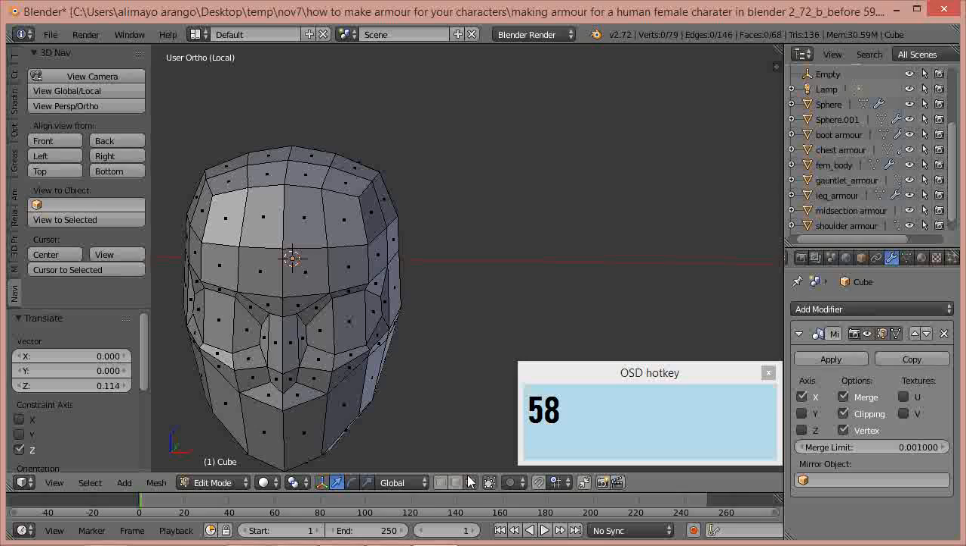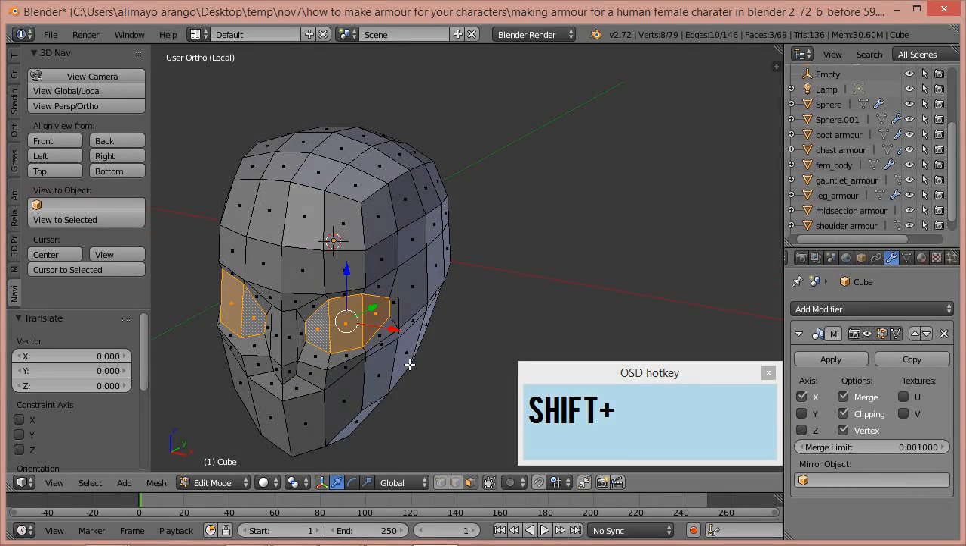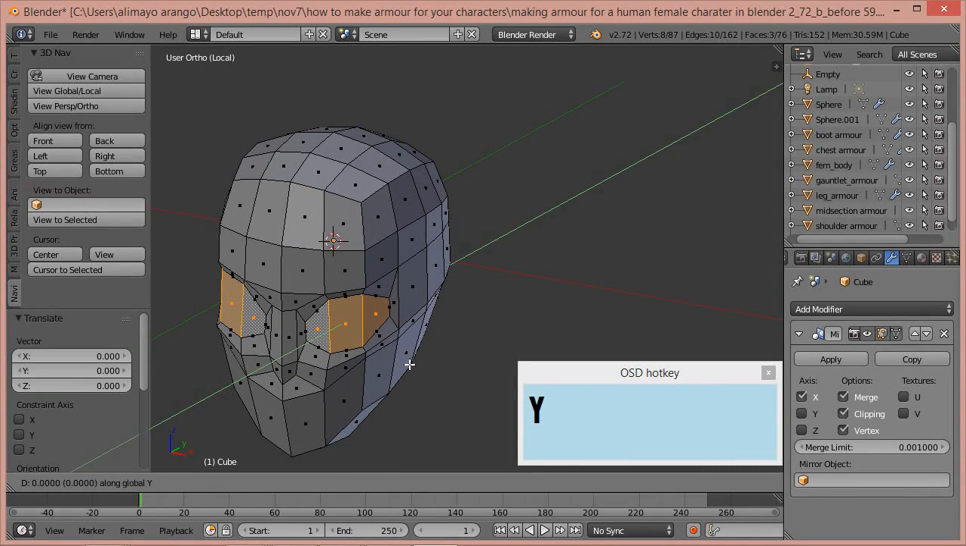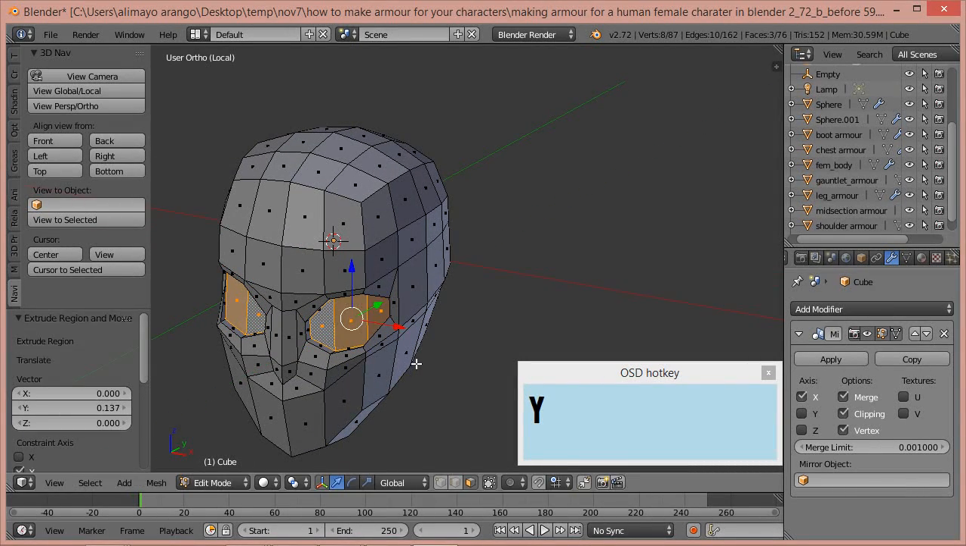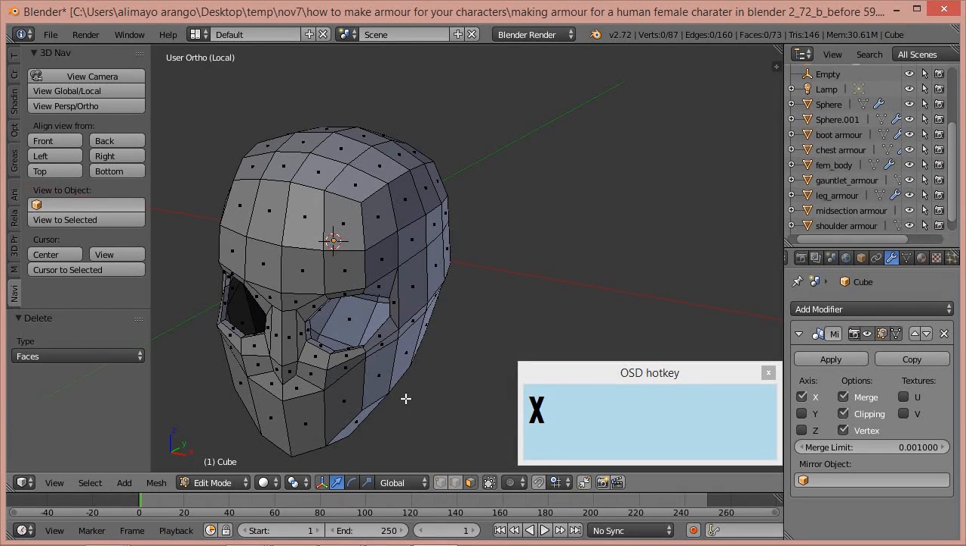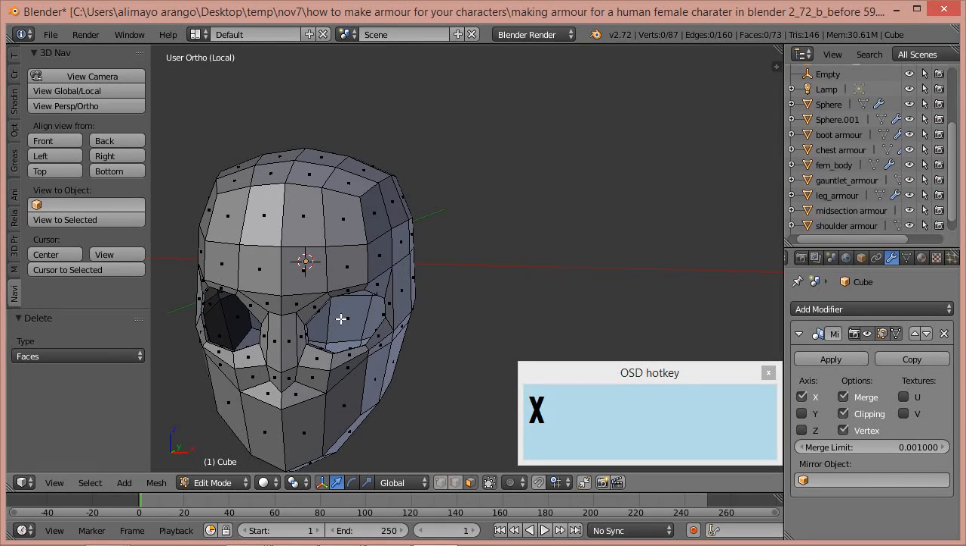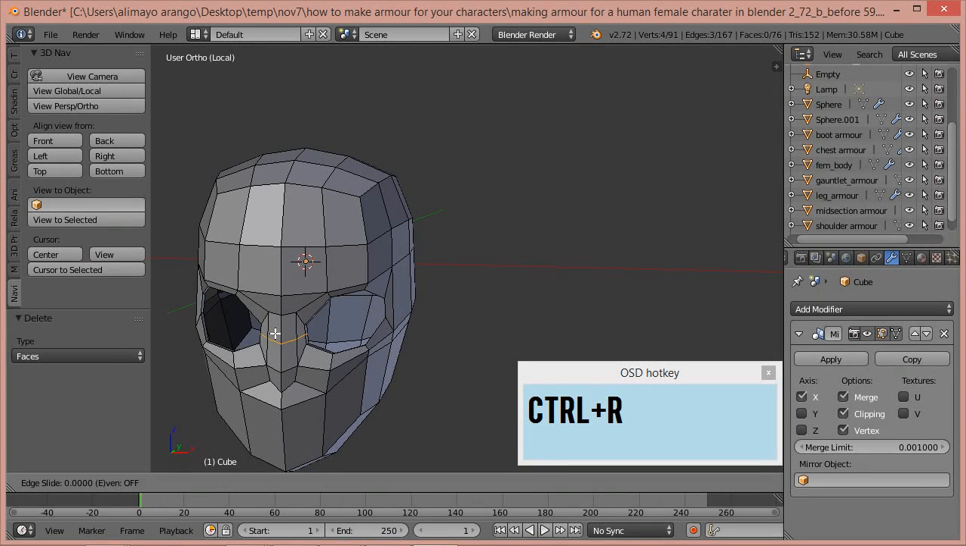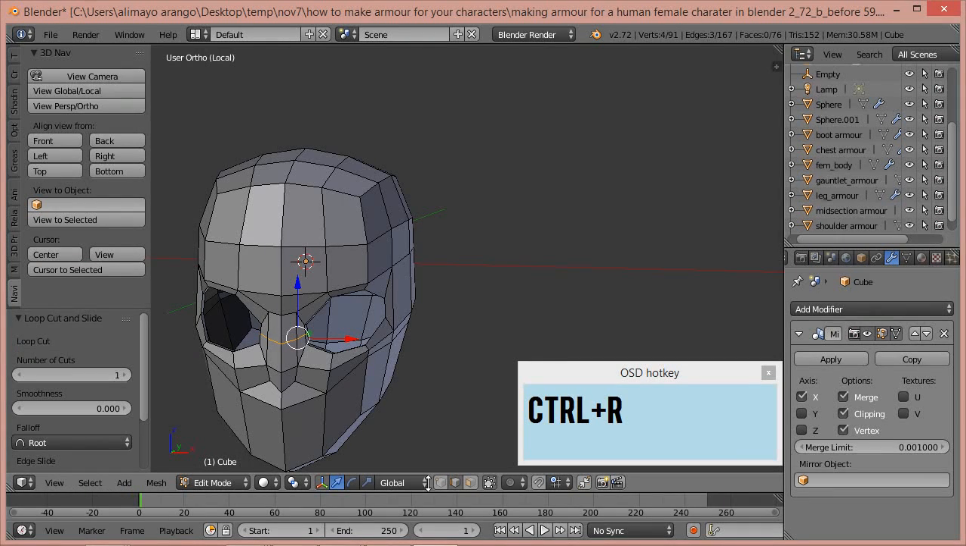I'm now going to go back to face select, reselect these faces here while holding shift. I'm going to press E to extrude on the Y axis, taking in a little bit. Hit X to bring up my delete menu, then choose faces to delete. I'm now going to press Control R to put a loop cut right here. Left click to lock in.